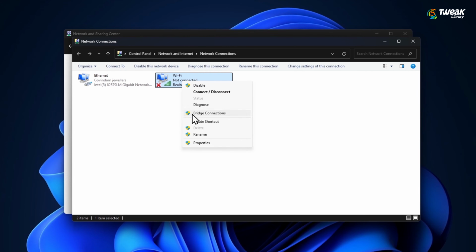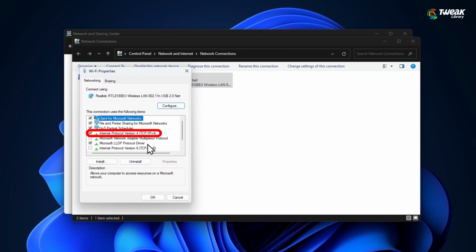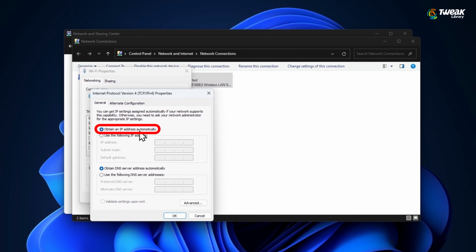Open Properties again and double-click Internet Protocol version 4. Make sure Obtain an IP address automatically is selected. Also, select Obtain DNS server address automatically and click OK.